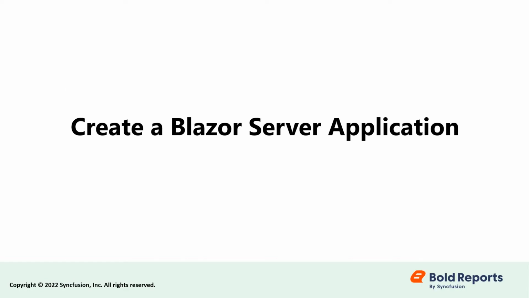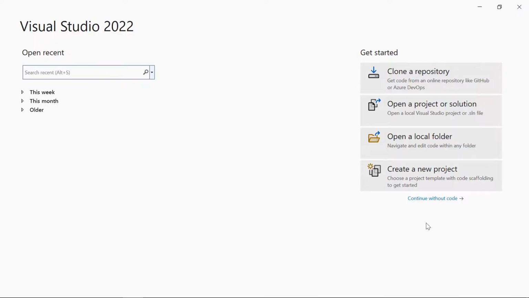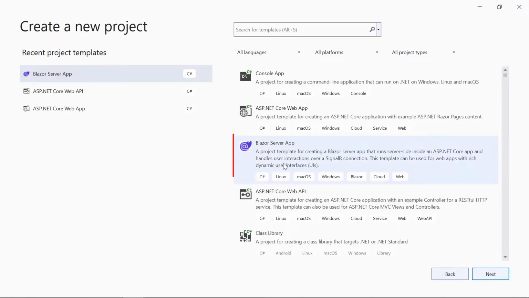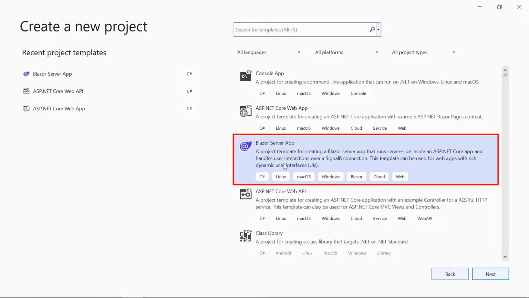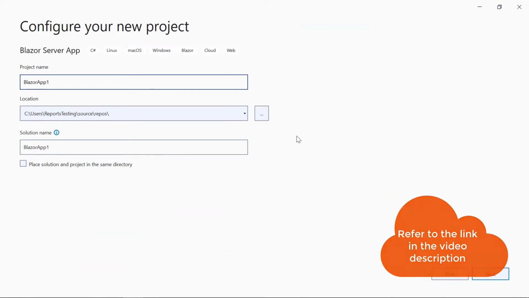First, create a Blazor Server application. Open Visual Studio 2022 and click Create New Project. Choose Blazor Server App, and then click Next. If this template is not available, refer to the link in the video description to configure the system environment.